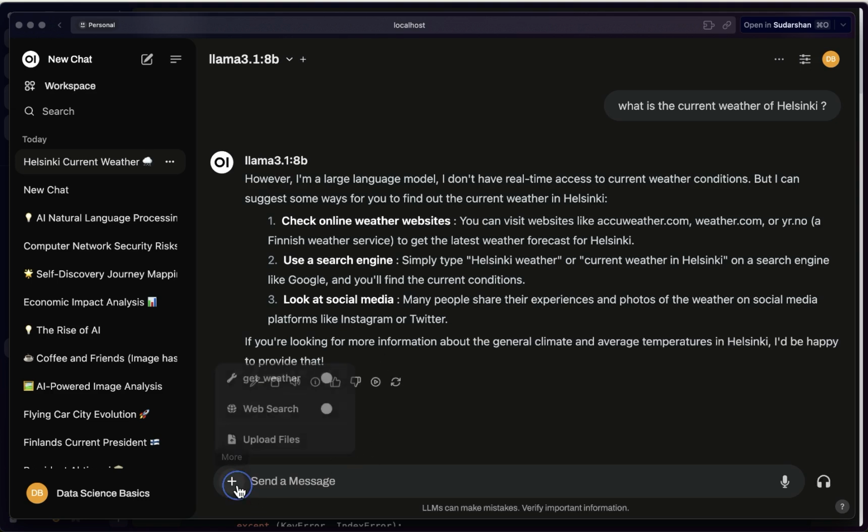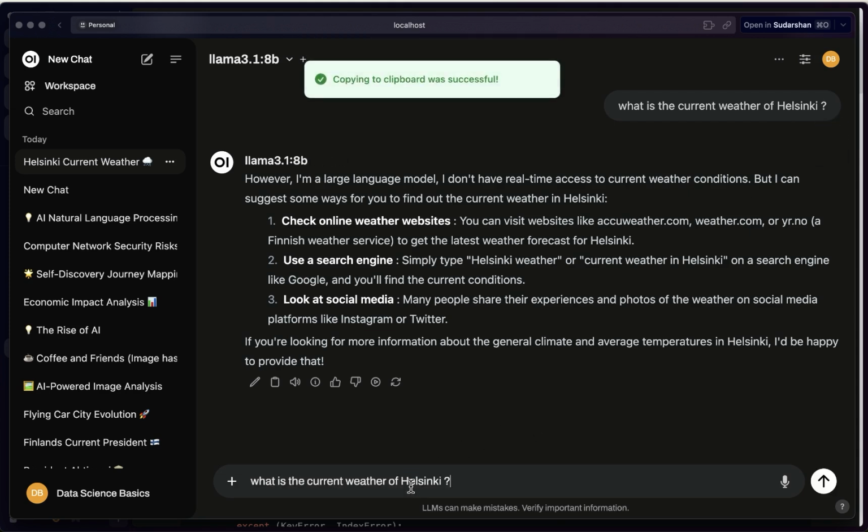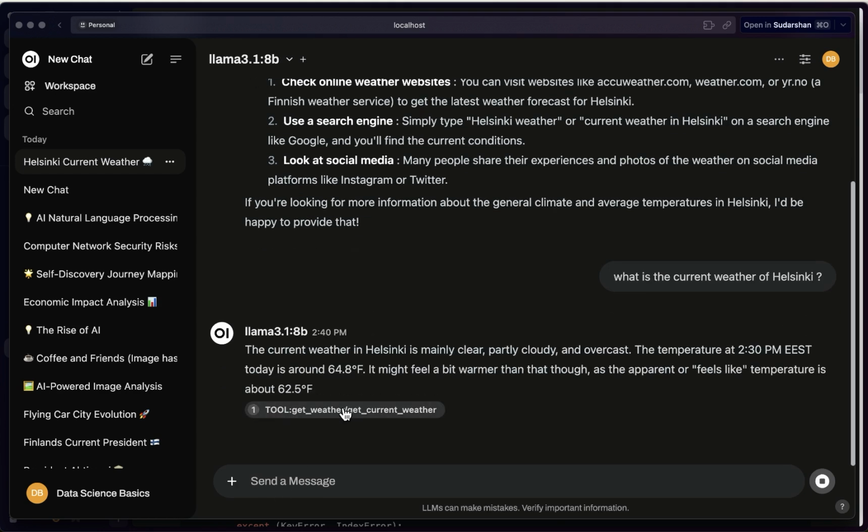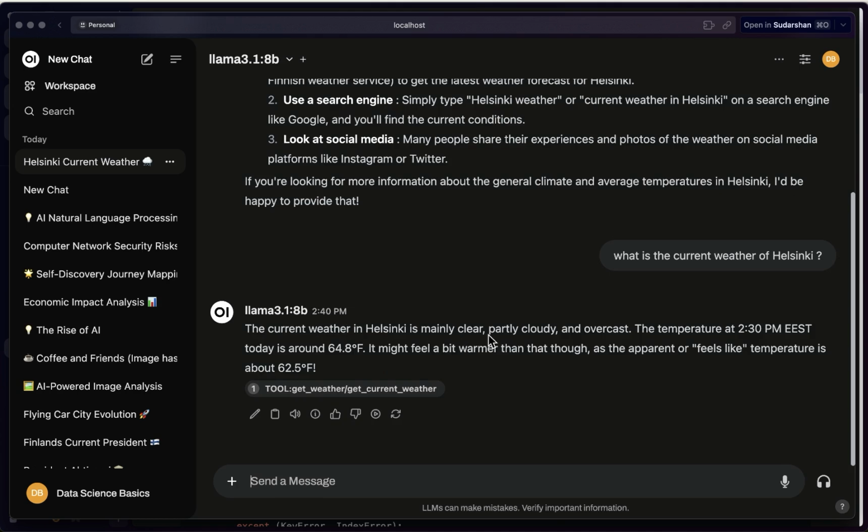There are two ways now to use this. You can use the web search also to get the current weather of Helsinki, but then get weather, because that's what we created the tool for, right? Now we enable the tool, and I will just copy this and Control V, enter. Now it has this tool use also, and it should show here that it is using the tool. As you can see here, the current weather in Helsinki is mainly clear. That's it. 2:30 p.m. today is around this Fahrenheit. So you can see that the tool is being used. That's the reason it is showing here.